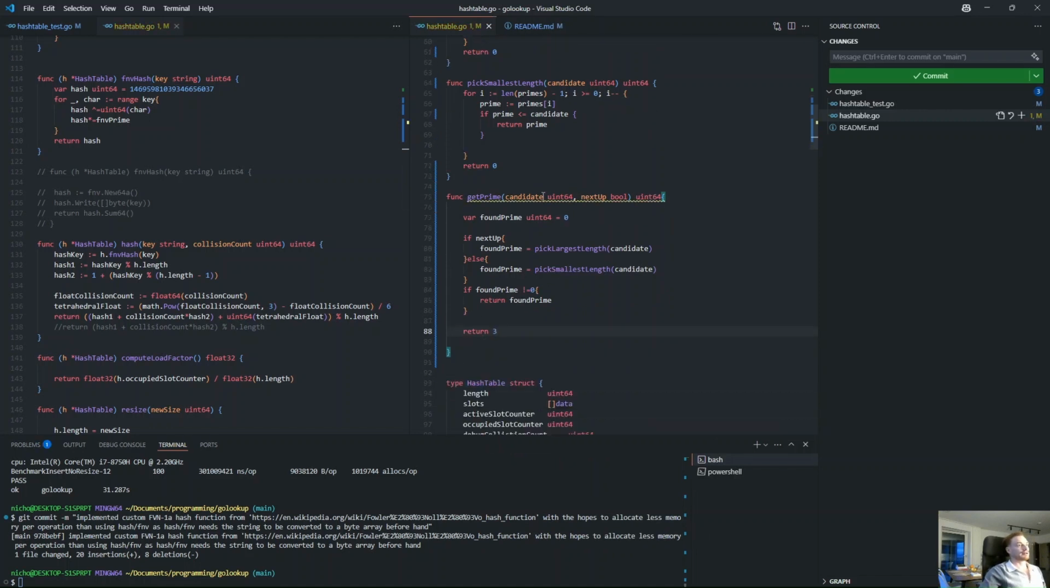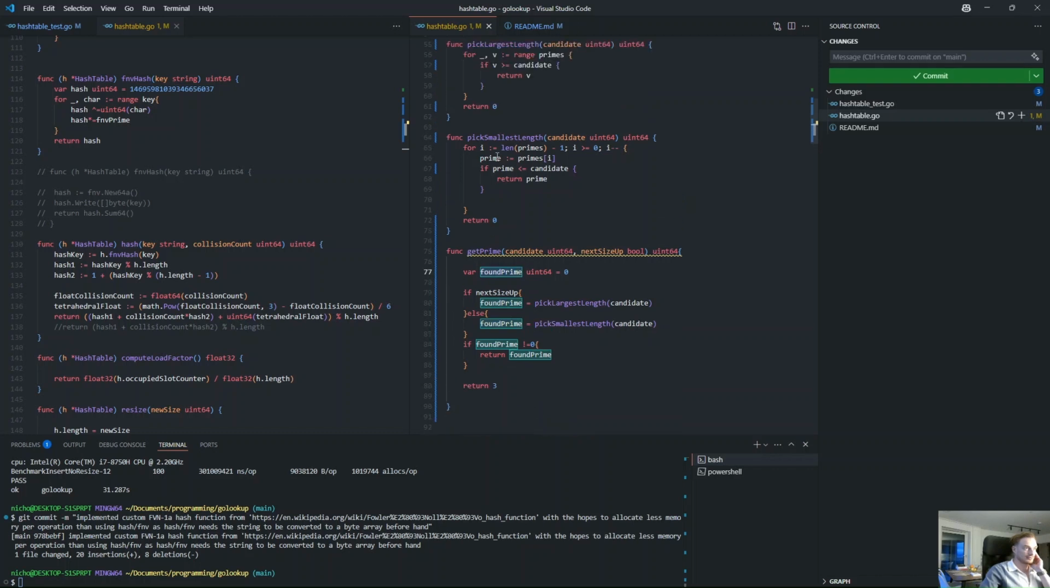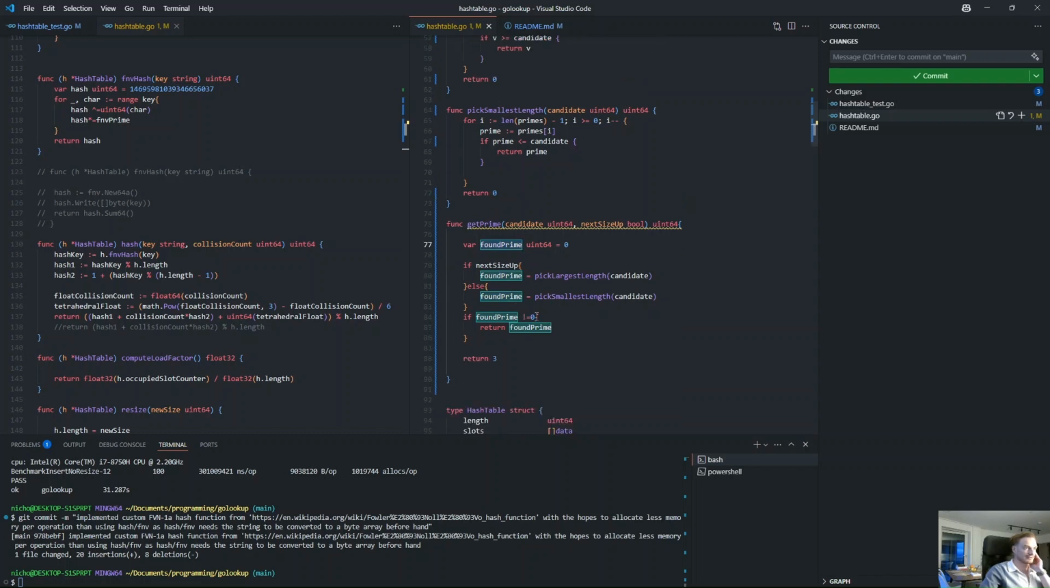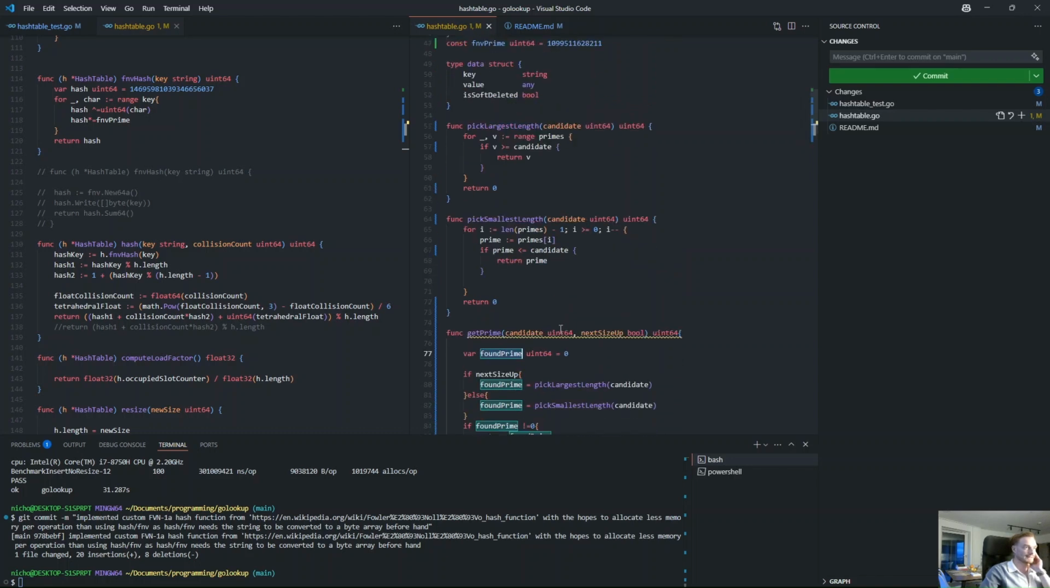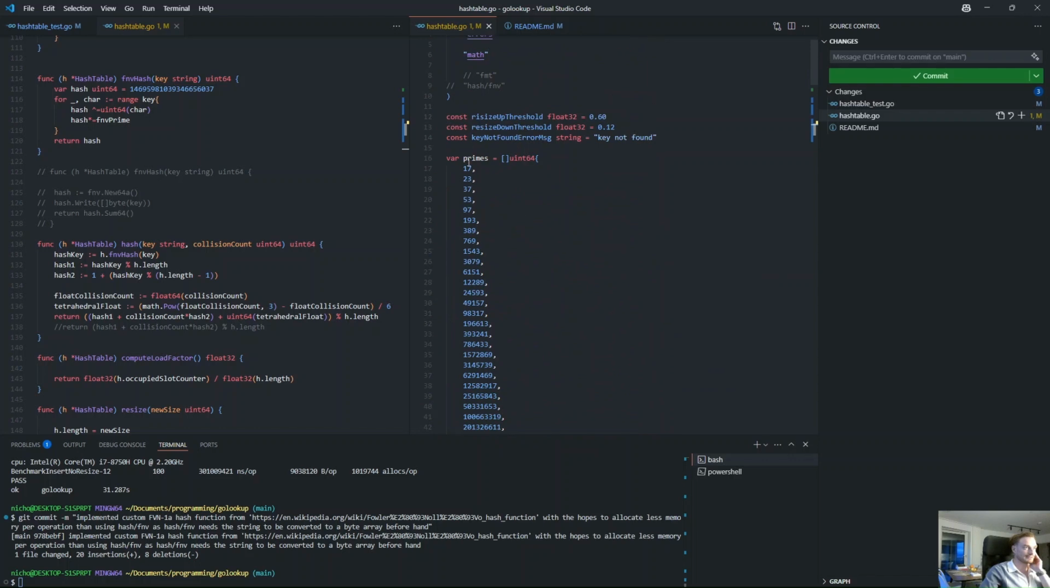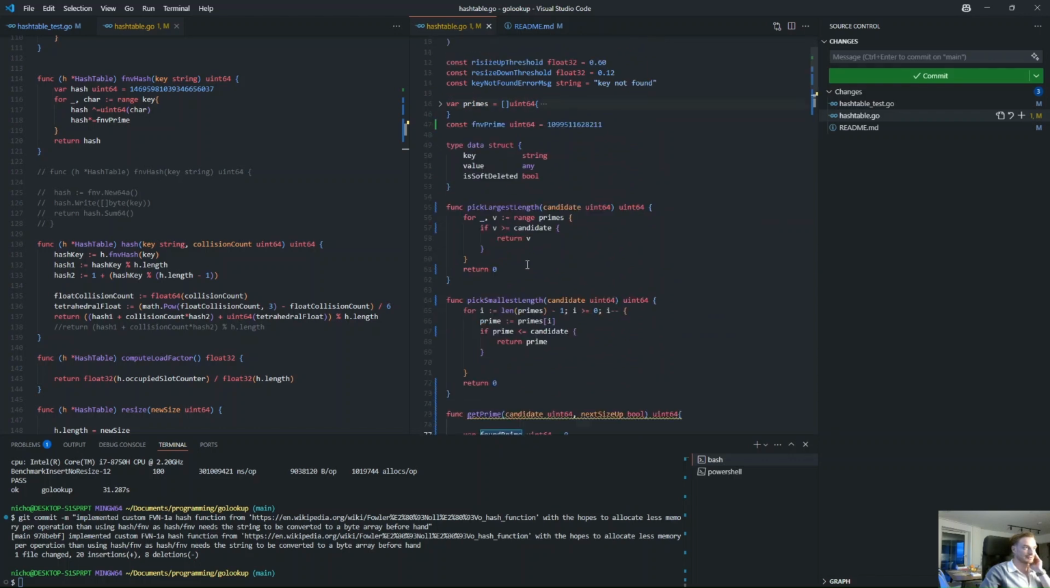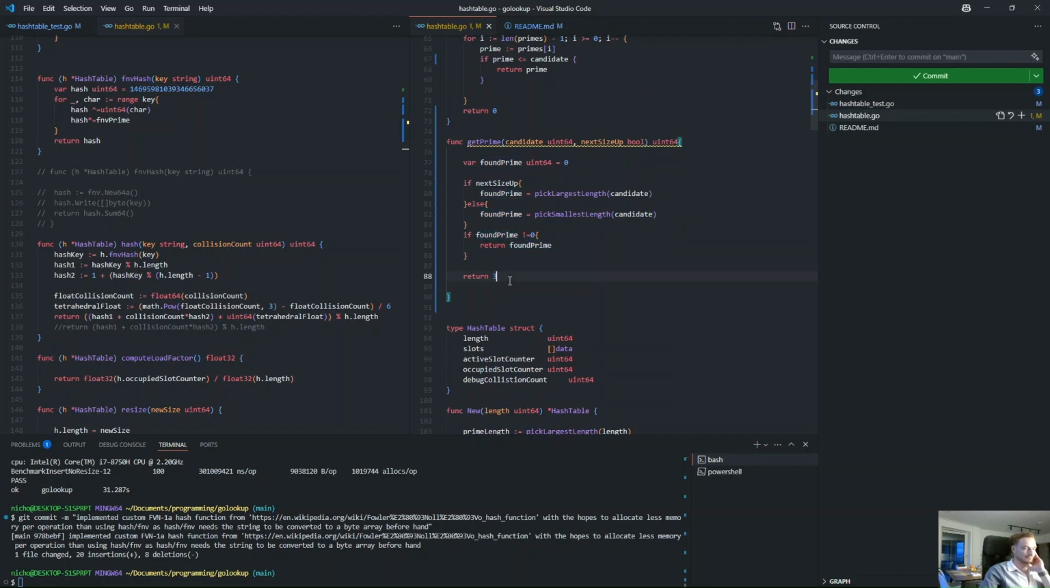So if candidate next, so if we want to find the next size up, I get this one, found prime, else this, and this returns 0 if they fail. If it doesn't equal 0, we basically found it. It's in these primes here. And if not, I have to compute the prime.